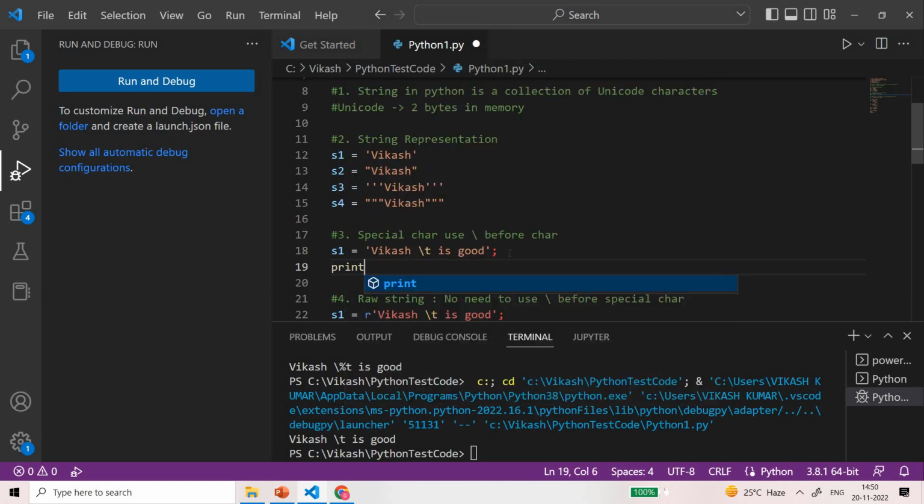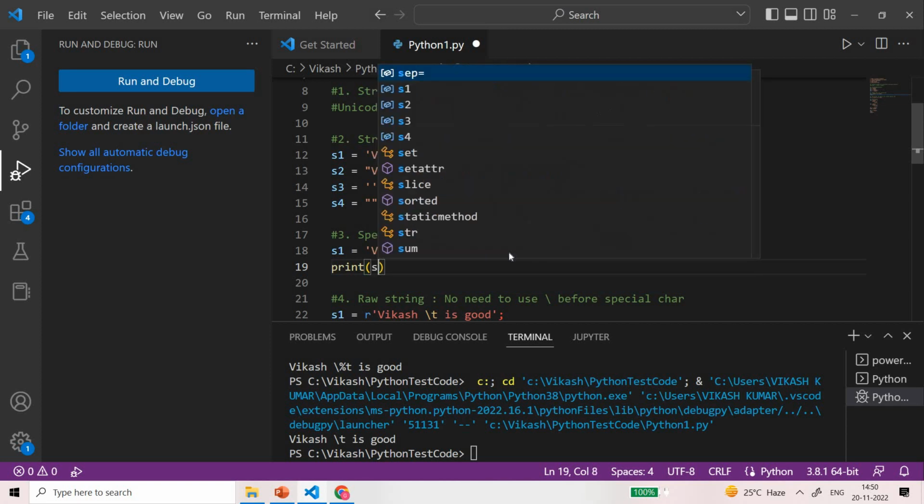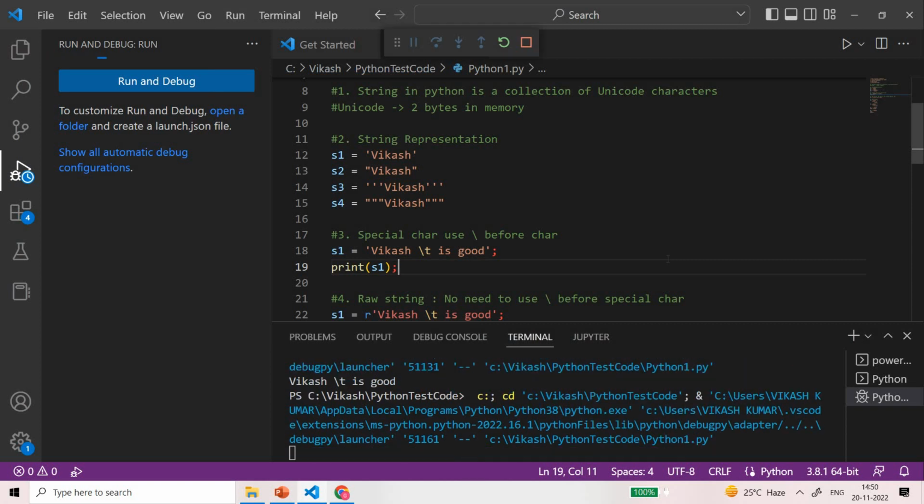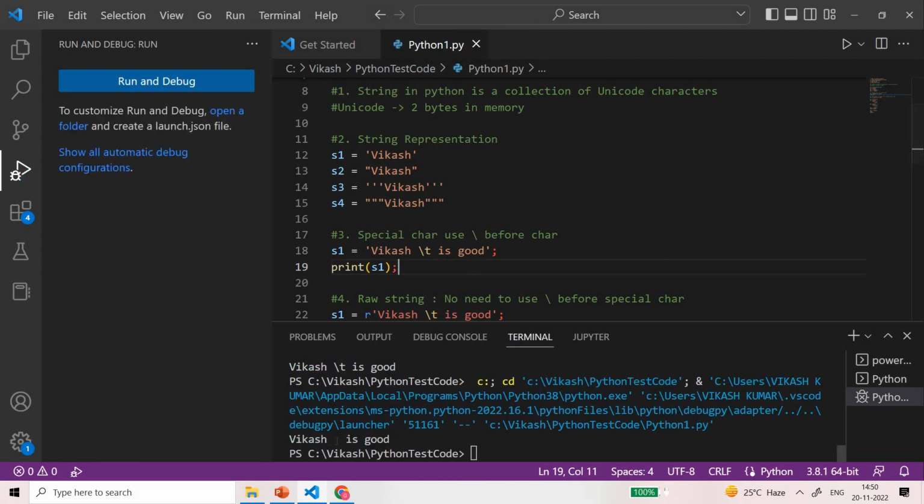and if you print it like this, do you think it will be printed? Let us print this one. I have removed all the other print statements for the time being. When you print this, let us see what happens. You can see that rather than printing slash t, it has created a tab, and then it has printed is good. So Vikash, then tab, is good. The slash t is for the tab character.